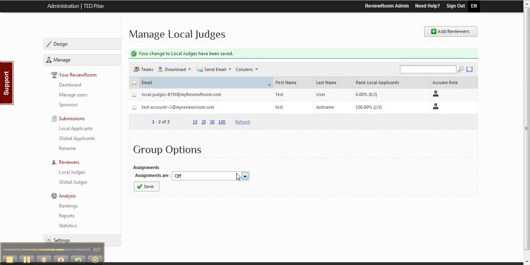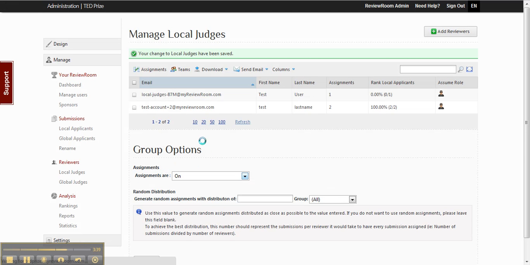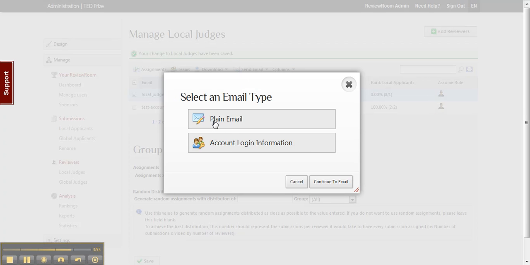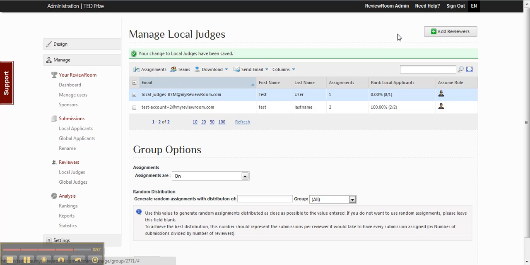So let's turn assignments on again and talk about a few more things. So the first thing is, sometimes you may want to send reviewers an email. So that makes sense, because what you can do is you can select these two reviewers here. Actually, not the second one, because he's done all of his tasks. But this one in particular, I can select them and then say use selected, and then send them a plain email, because I'm not sending them account login information. I'm just sending them a plain email, and then I can do things like, hi, so and so, why haven't you completed all your tasks? And then I can continue and send this person that email. So that's the important thing about emails.